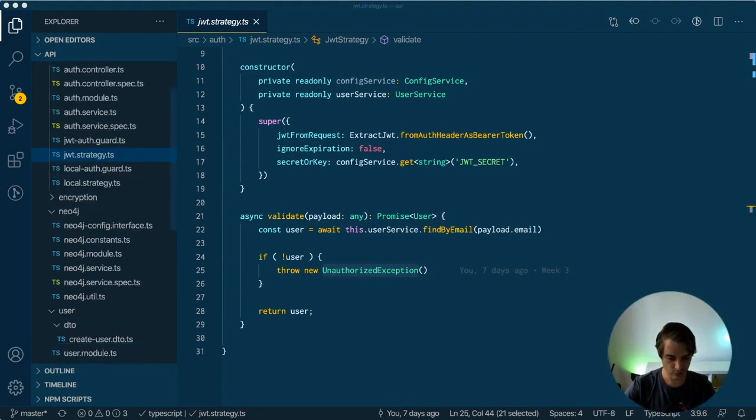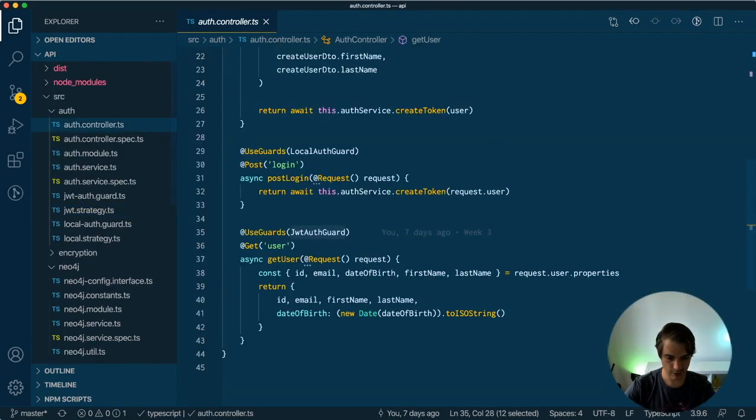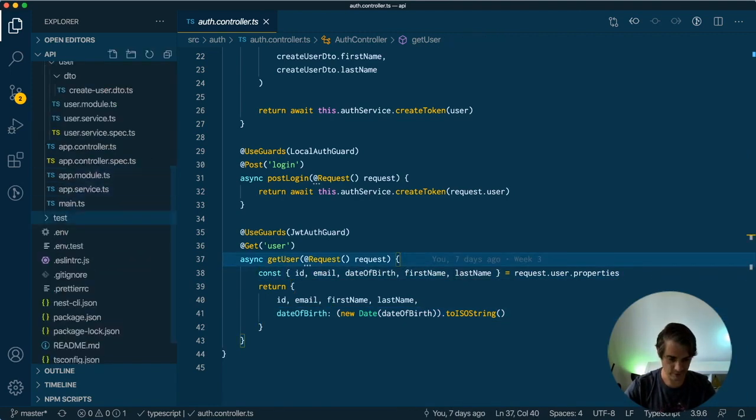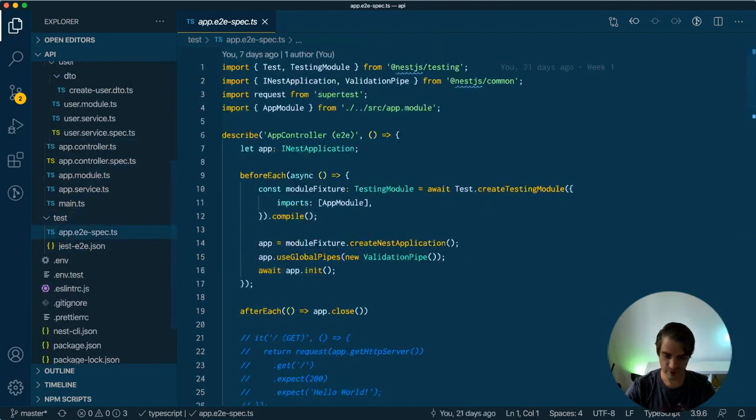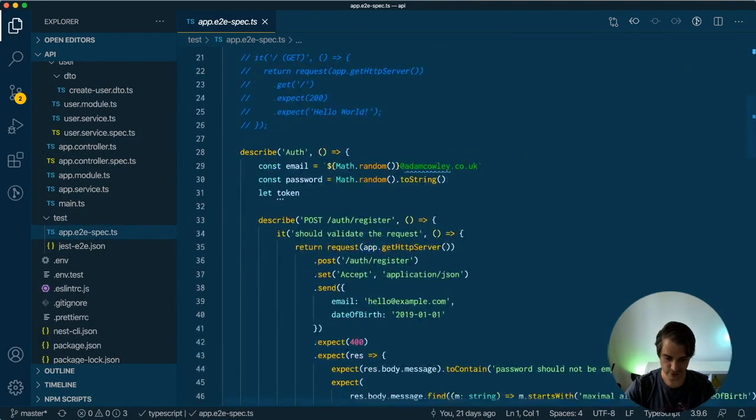And then we created a get user route handler. So if somebody goes to /auth/user with a valid token, we return certain pieces of information about the user based on their properties. Inside the test, we have an end-to-end test, which basically tests everything from start to finish.